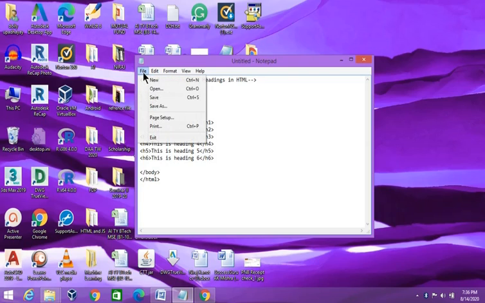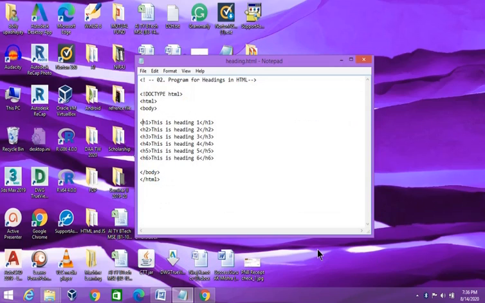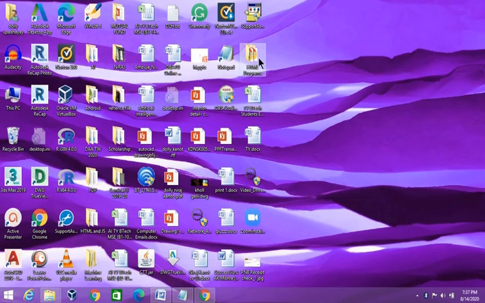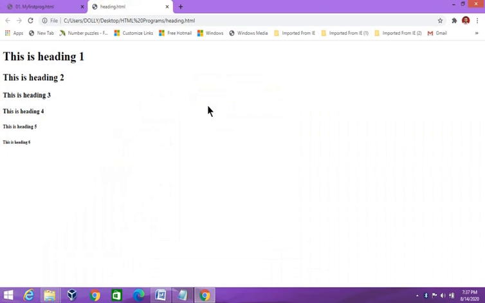Okay, so now I am going to save this file. I have to click Save As, and I will save this as headings dot html. Okay, now this is the headings dot html program and I am going to save it. So I am now going to minimize this file, again opening the folder. Now you can see headings.html is there. So I am going to click it, so it will run.